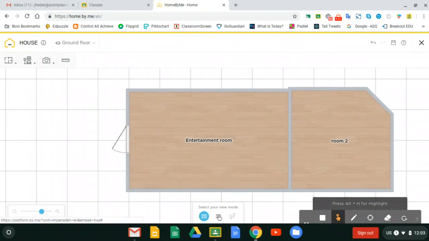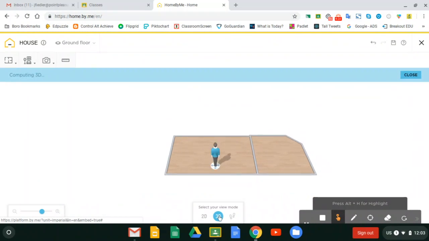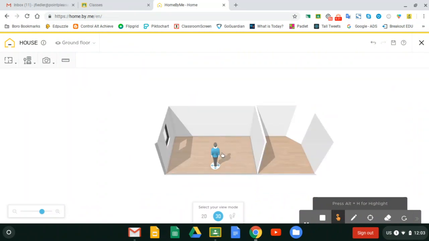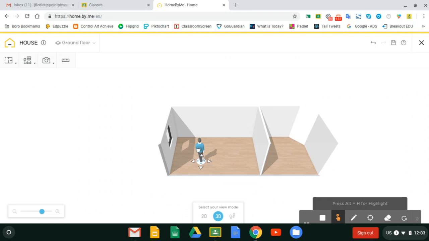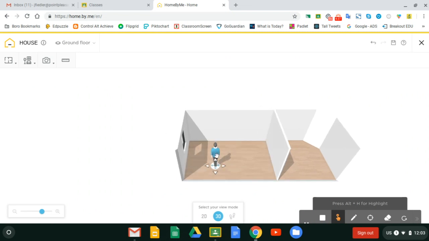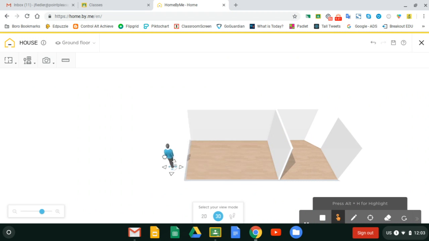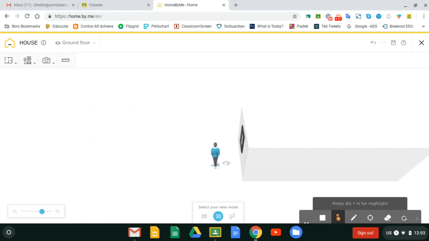You can go to your 3D view. Takes a minute to load. And now you see your window. Okay, so you can actually move your person there to play with your views. Okay, if you want to see where the window looks from the outside, you can do that. And then turn and view what you need to view.